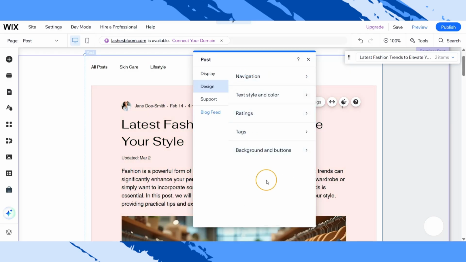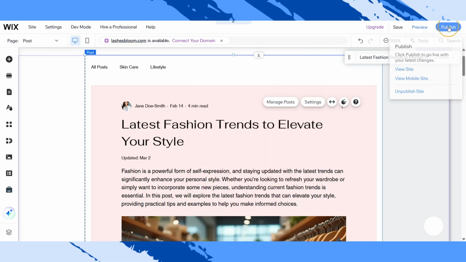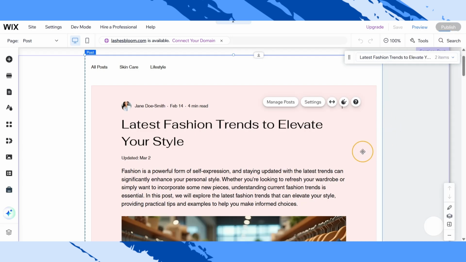Once you're happy with your customizations, you can then close this window and click Publish so that the changes you've made will also reflect on your live site.